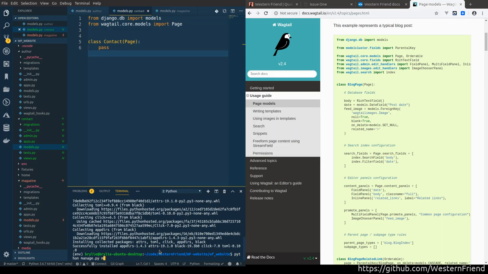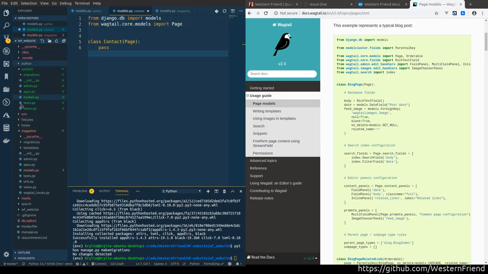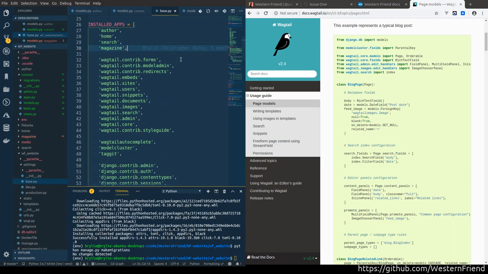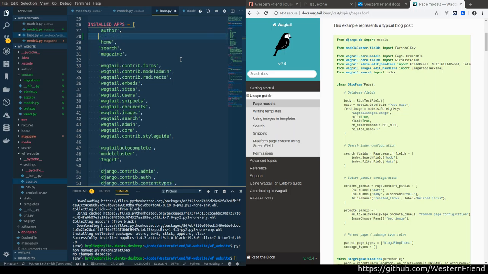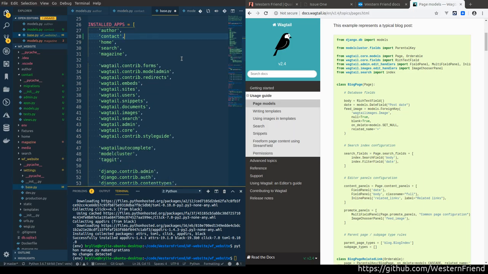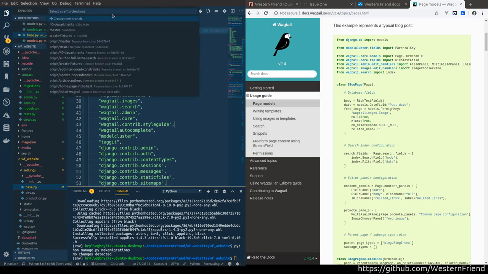I make migrations. I need to add this to the site configuration. Magazine settings. Base. Apps. All right, let me just really quick. I need a new branch.